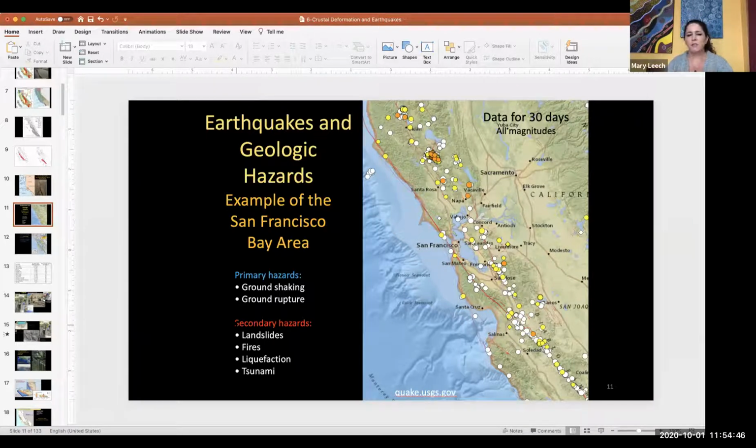Secondary hazards include things like landslides, because landslides can happen when you shake the earth. And if there's been some recent rain that's filled up the pore space in soils, that can help create landslides. Fires can be triggered by breaking gas lines, and then you break water lines too, so you can't put them out, like in the 1906 earthquake.